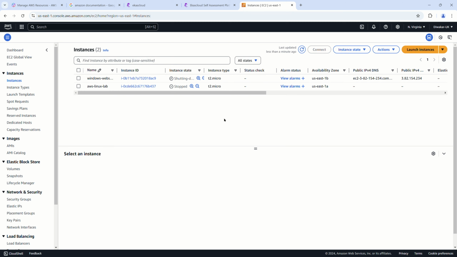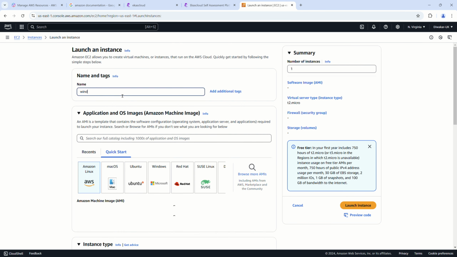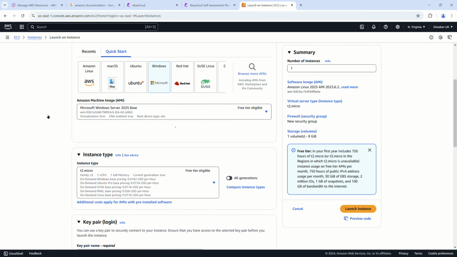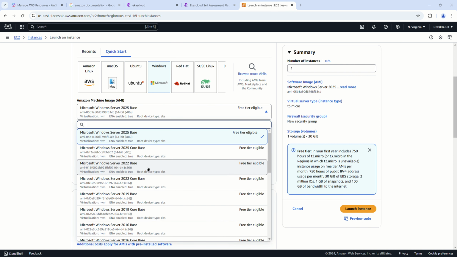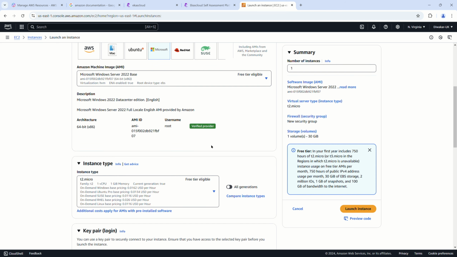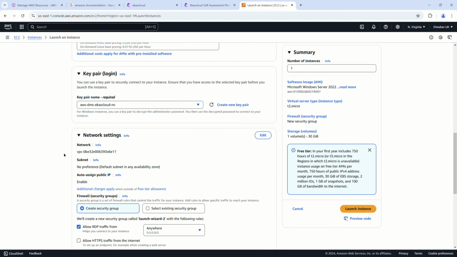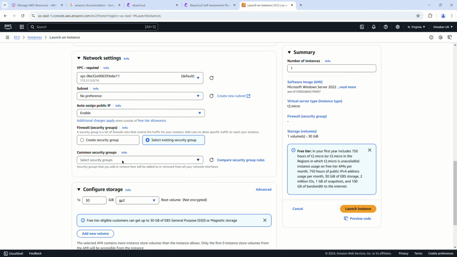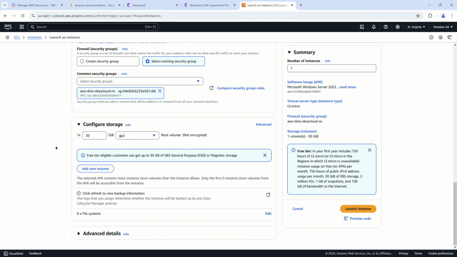Okay, yes, so you see what is the instance, Windows T2 Micro. Let's just refresh. Shutting down. Let's launch an instance. Windows Web Server, Windows image, Base 2022, T2 Micro. We have an existing key pair. Network settings, we have the basic VPC install. Selecting existing VPC group, and then everything is same. Launch it.